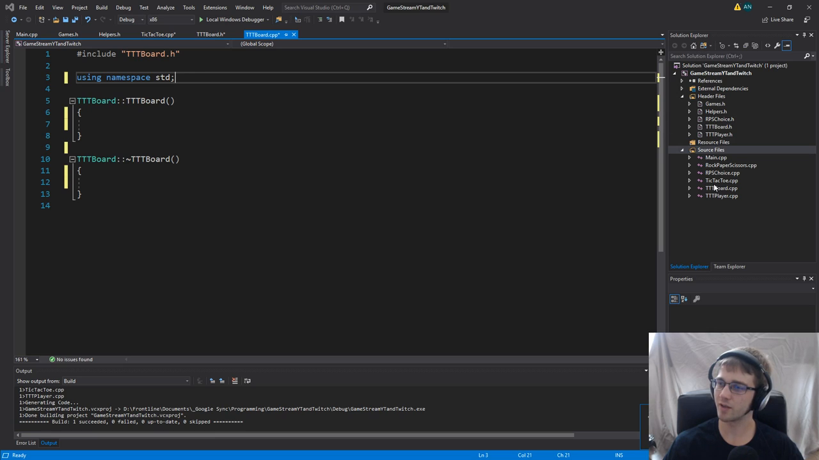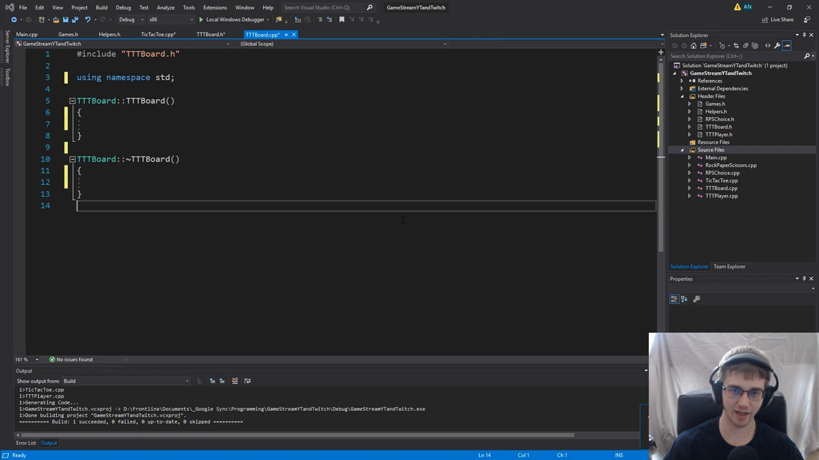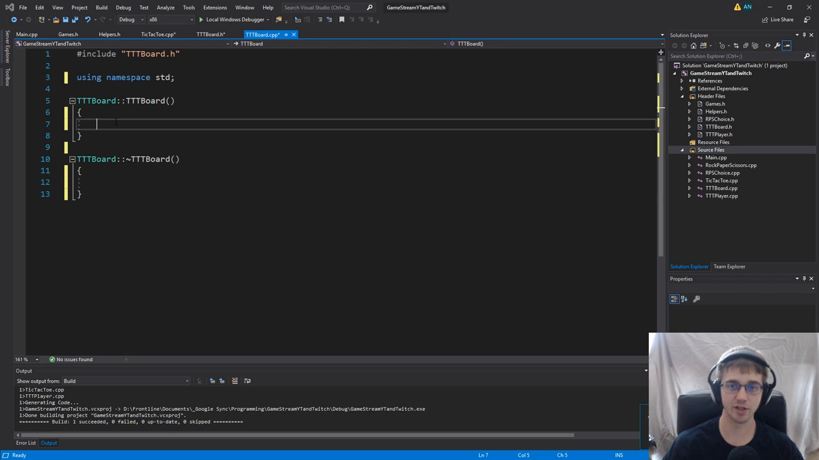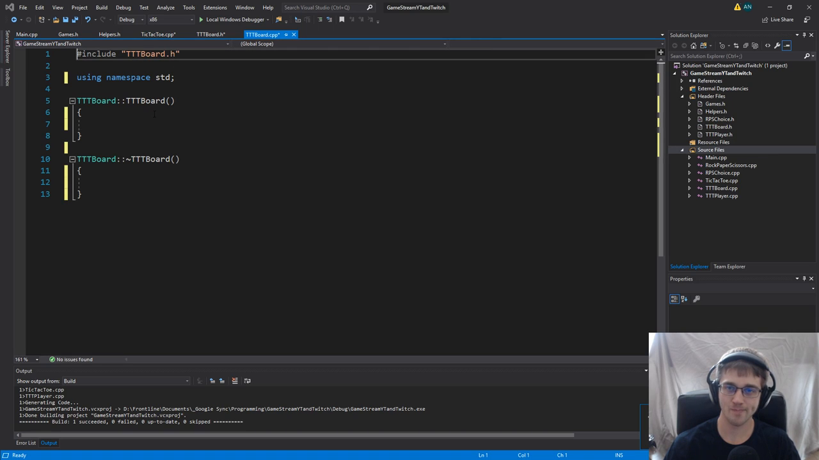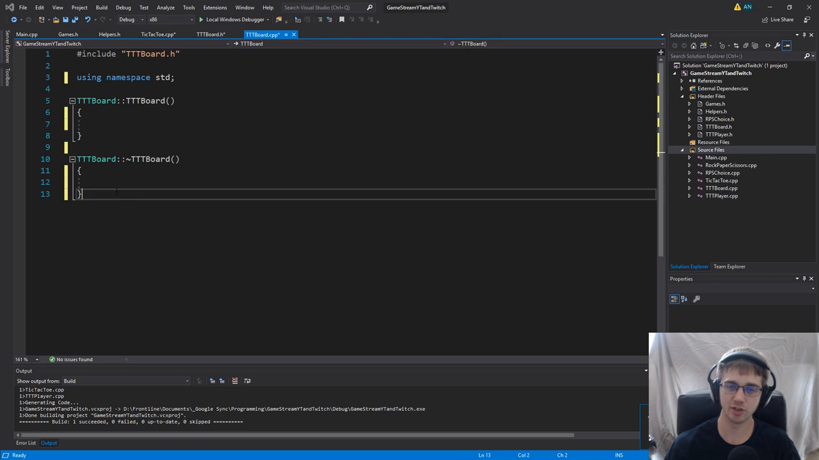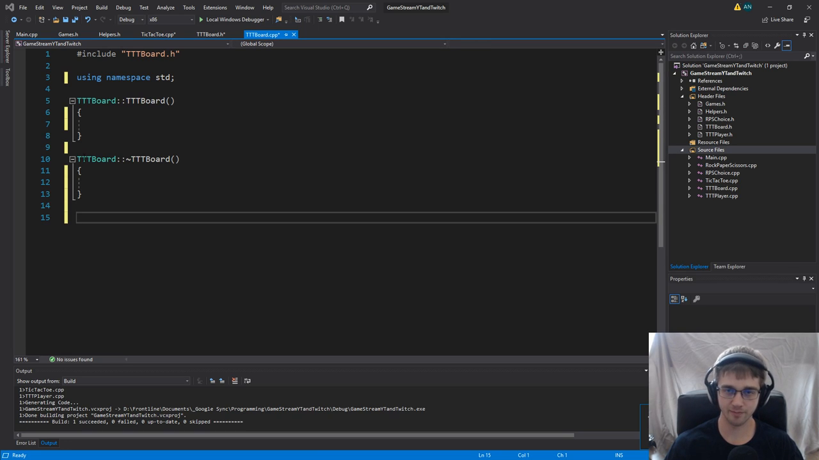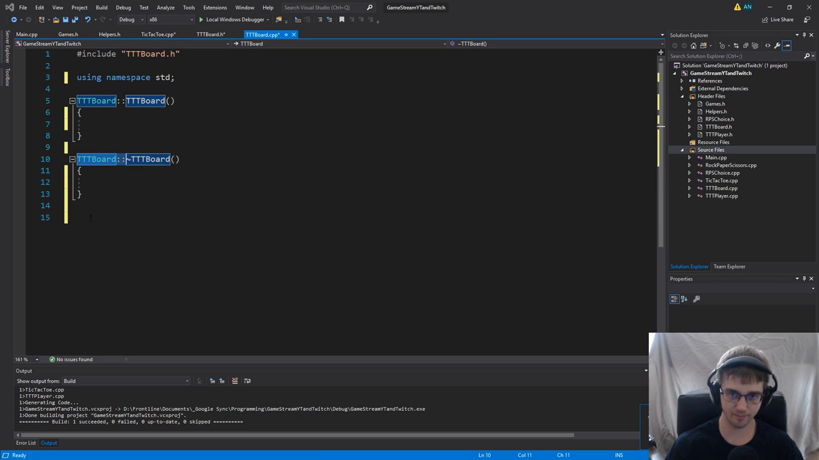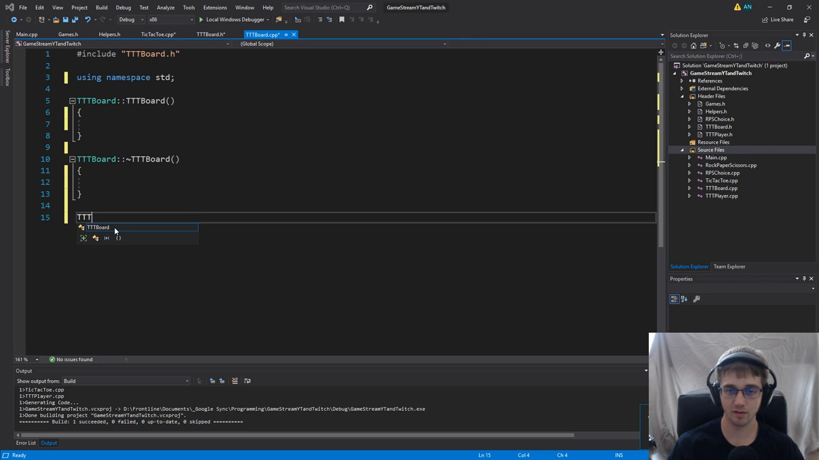Do we actually ever use the namespace standard inside of this thing here? Now that I think about it, well, I guess we use cout, the console out, so that kind of thing is easier to do while having the namespace enabled. So we can just go ahead and have that. And then we have, just copy that. Or I don't know what I'm doing. So void TTT board make move. Int row, int column.